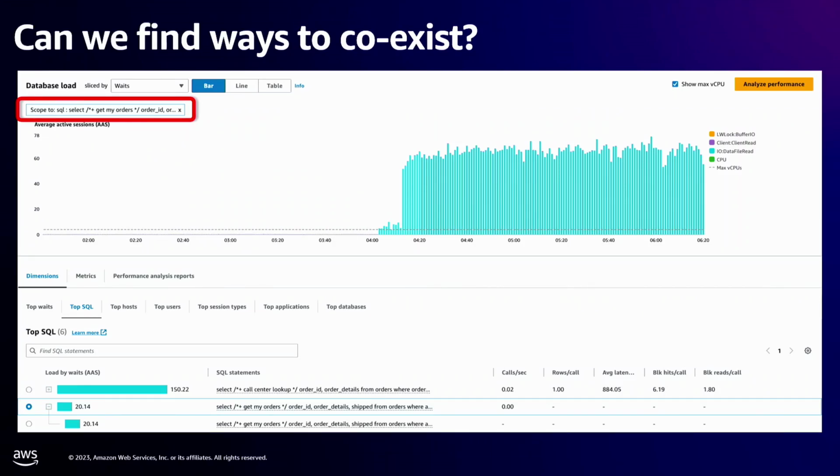Solution number 2 is, well, let's try to look at our query specifically, the query that refreshes the orders page. In Performance Insights, you can reconstruct your database load chart to show only activity that is scoped to a single query. You can do it simply by clicking on the query in the bottom tab in Performance Insights, and this will rearrange the graphs for that query only.